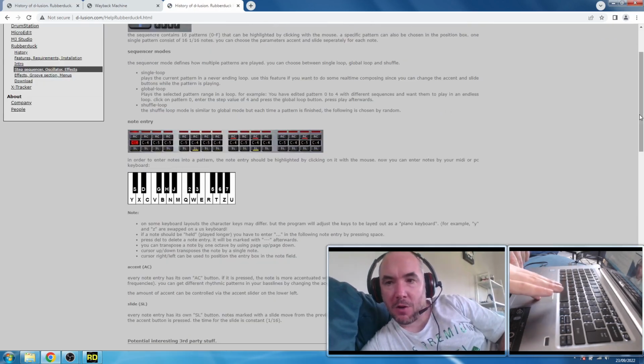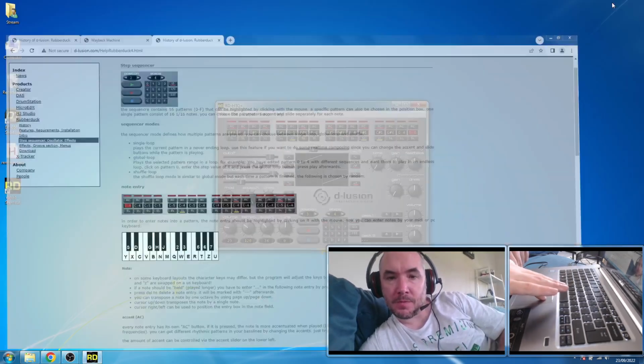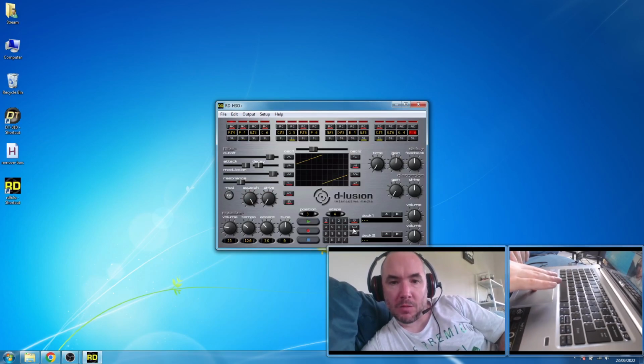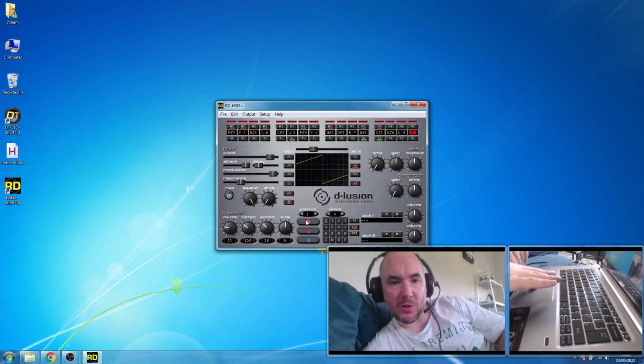Right, so in order they are single loop, global loop, shuffle loop. So we want it on global loop, position 1, pattern 0, position 2, pattern 1, position 3, pattern 0, position 4, pattern 1. Well, that didn't seem to work before. Let's try again.